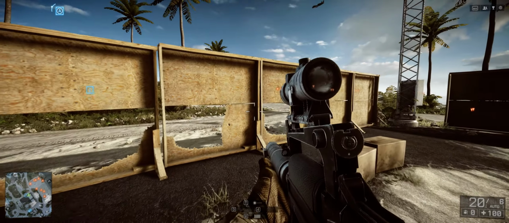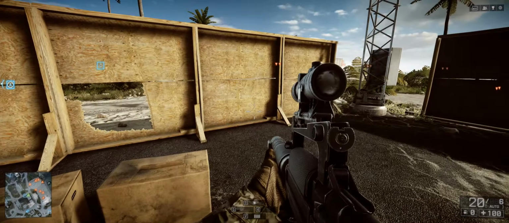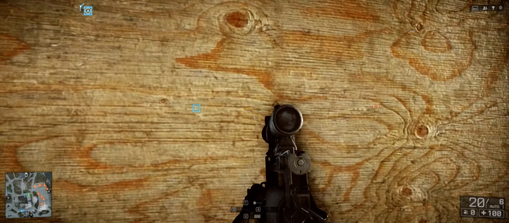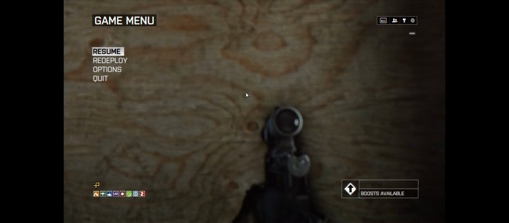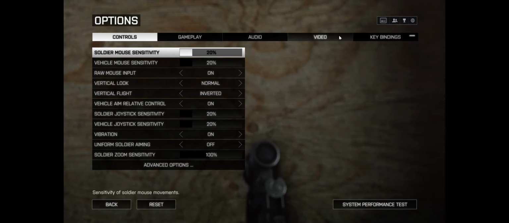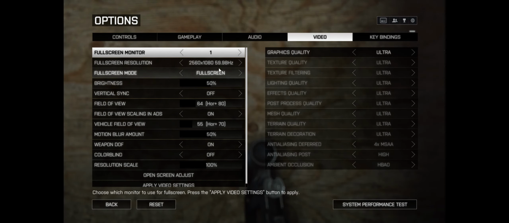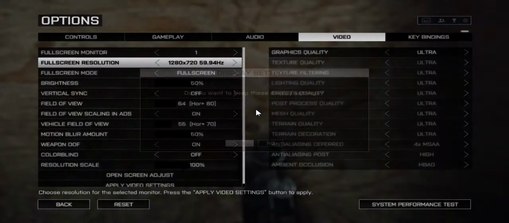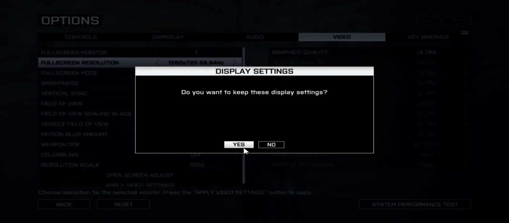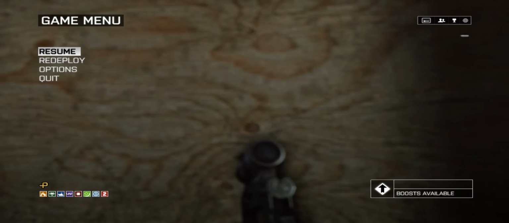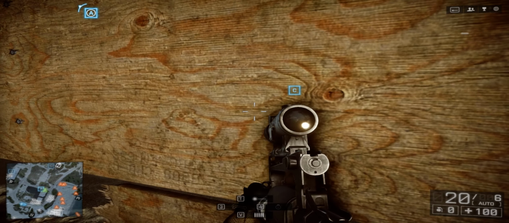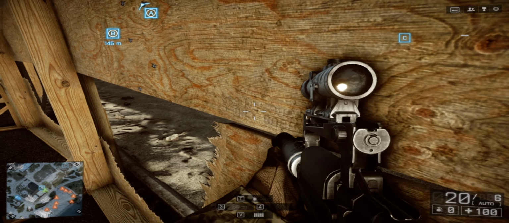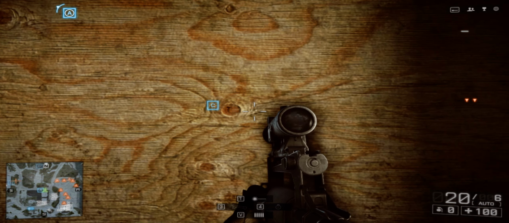So, resolution is probably the most important thing. If I were to come in here and go to this texture, and then even if I keep my settings to ultra, if I drop this down to 720, you can see there's a lack of detail now, just from dropping the resolution. But the texture is still there.